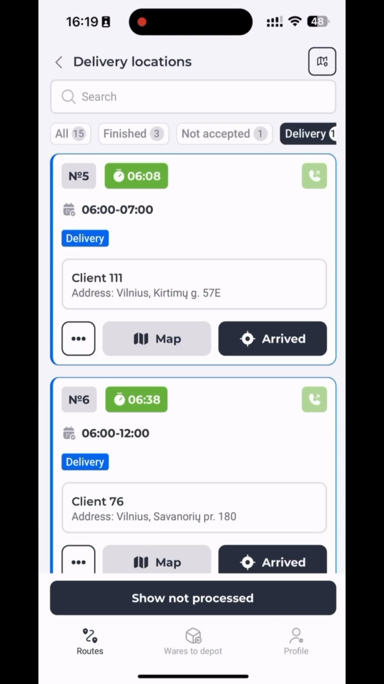Now I would like to demonstrate such functionality as scanning. Scanning simplifies the process of issuing goods at the point. There are a few types of scanning implemented in the application, and let's consider each type in detail. The first option is the scanning of the product barcode.